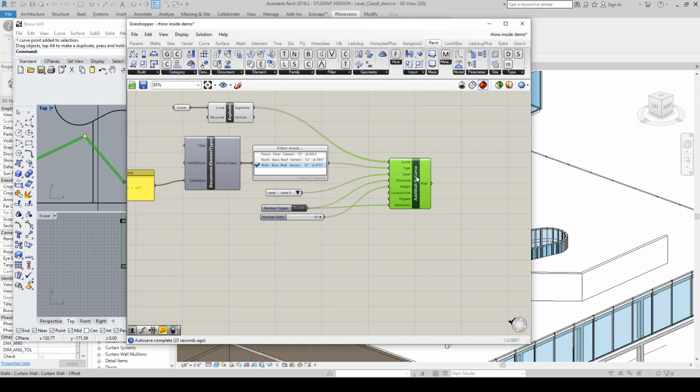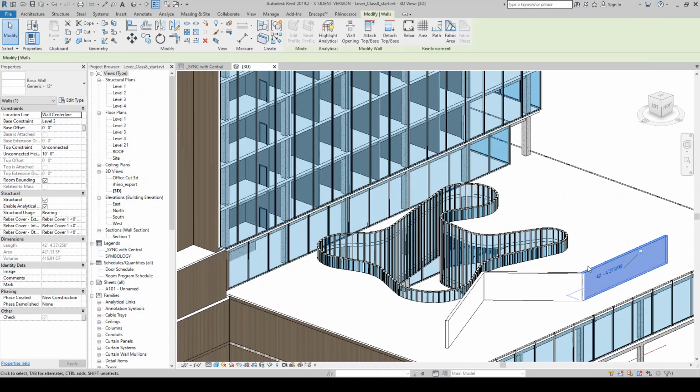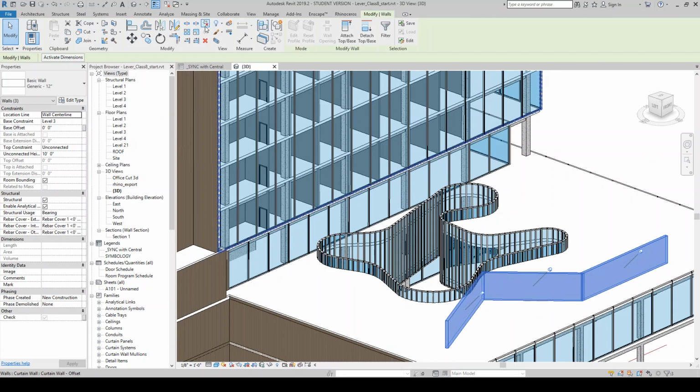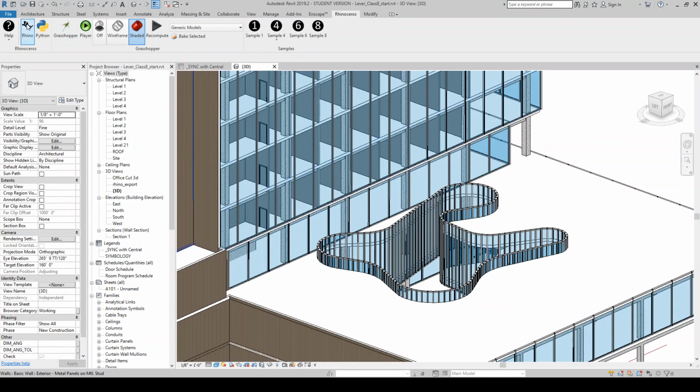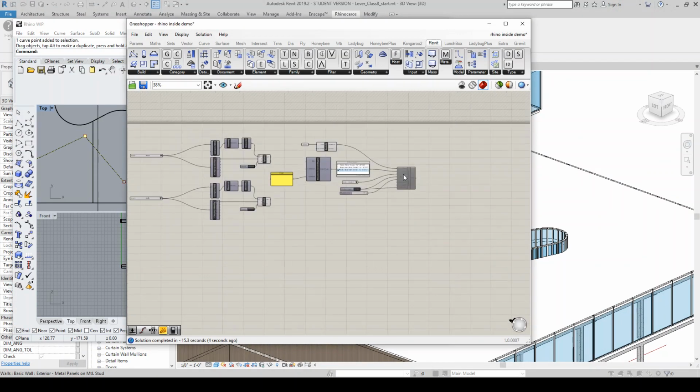I'm just going to disable that and delete these to unpin it. Oh, alright, here we go. Okay.